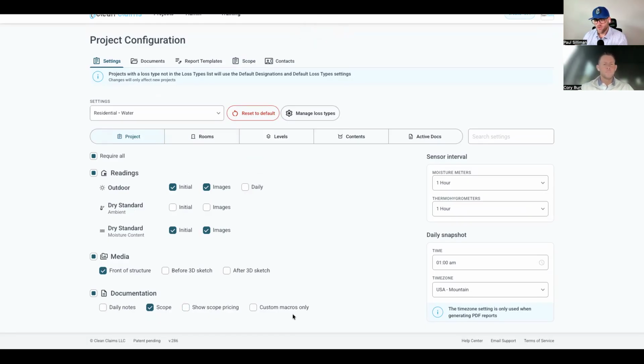And then we do also have the ability, if you don't want to see any of our system macros and you only want the ones you created, to just simply click right here for only custom macros. So it'll only show the ones that you have created.